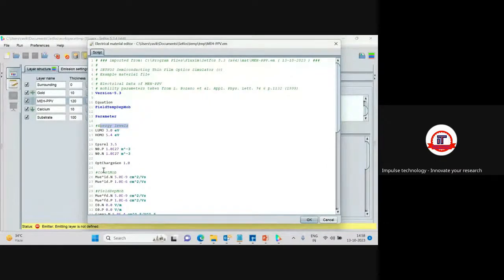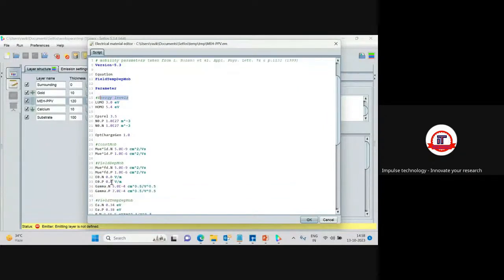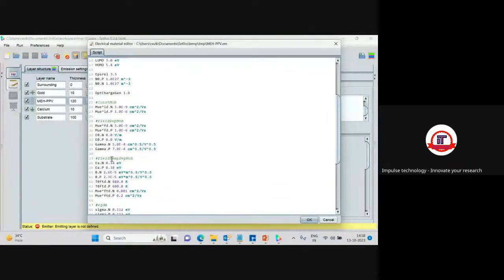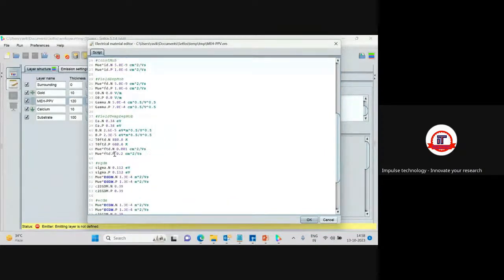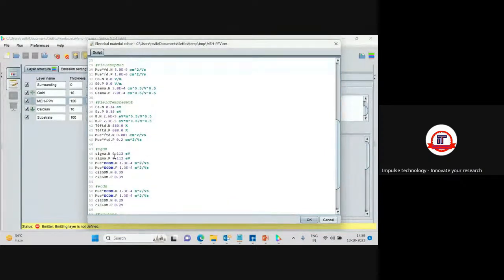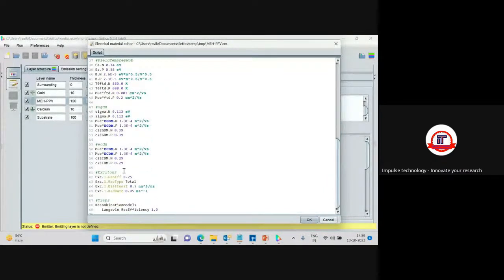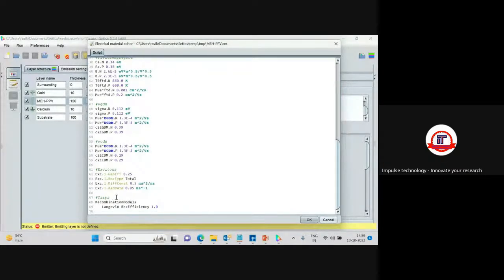You can see this is the constant mobility model for the electrons and holes. This is the field dependent mobility model and their value. This is the field temperature dependent mobility model and their value that has been defined. Like you can see, this is the EGDM, ECDM, and this is the excitons. You can see this is the trap.